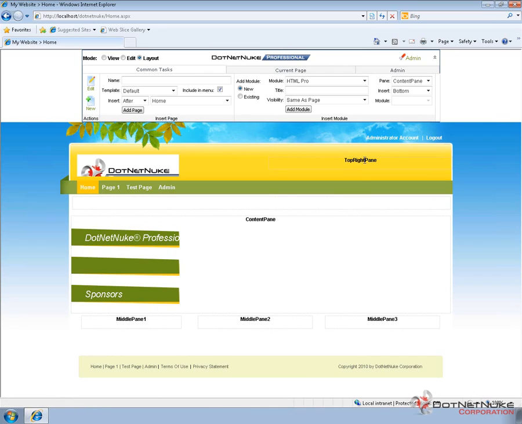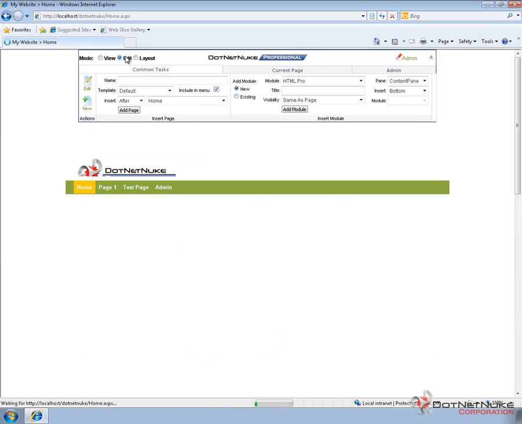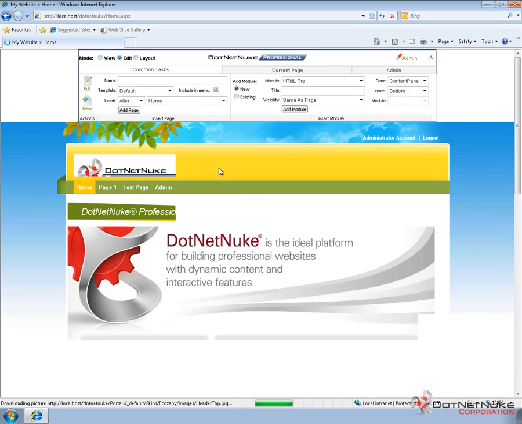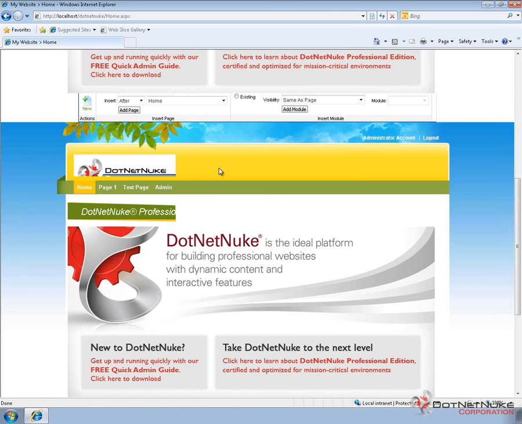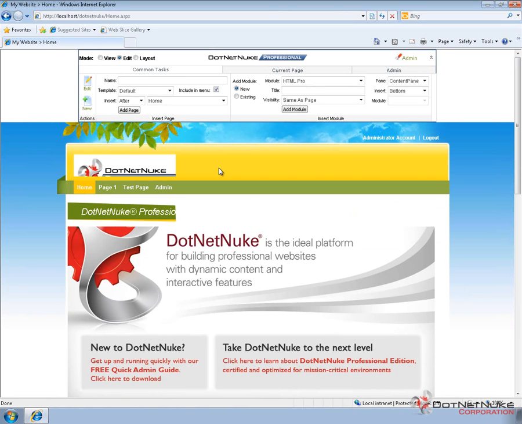We have a top right pane. We do still have a header content pane, a content pane, and then we have middle pane 1, 2, and 3. We no longer have the additional panes that were down below on that previous layout. If we switch into edit mode or view mode, we can see what this impact has on our existing .NET Nuke website. So this was just a brief overview of how we can go in and start changing skins and containers within .NET Nuke. In a future video, we'll deal with actually changing a container on a module and at the page level.